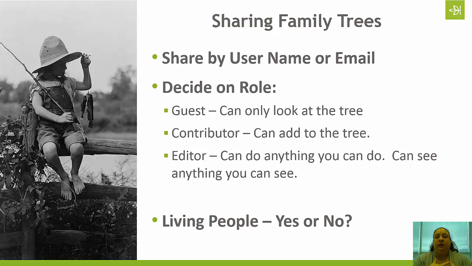So for example, my tree is public, which means anybody who has an Ancestry subscription can see my tree. However, even in public trees, research notes are private. And if you've spent any time with me, you know how exhaustive my research notes are. I spend a lot of time and energy entering information, transcribing records, working through my research process.